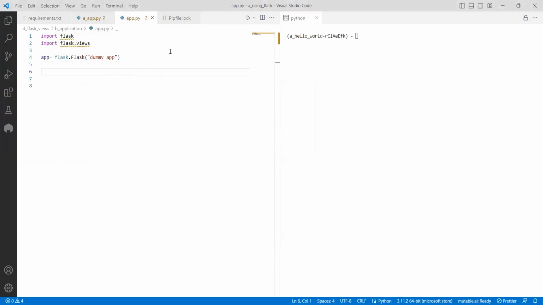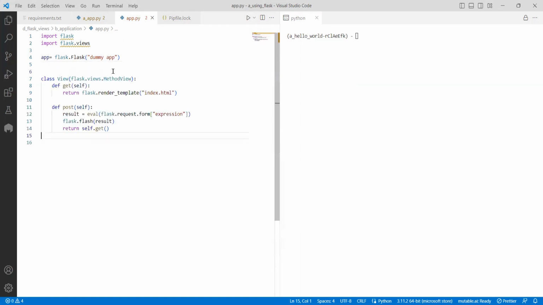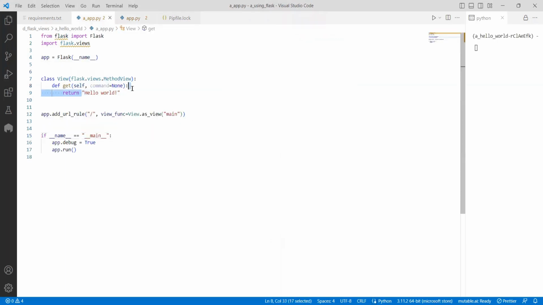And similarly, when I'm creating a class view, I want to create flask.views.MethodView. If I create it like this, within that I define this time two things: a get and a post also. Earlier, remember, I just returned an ordinary string.